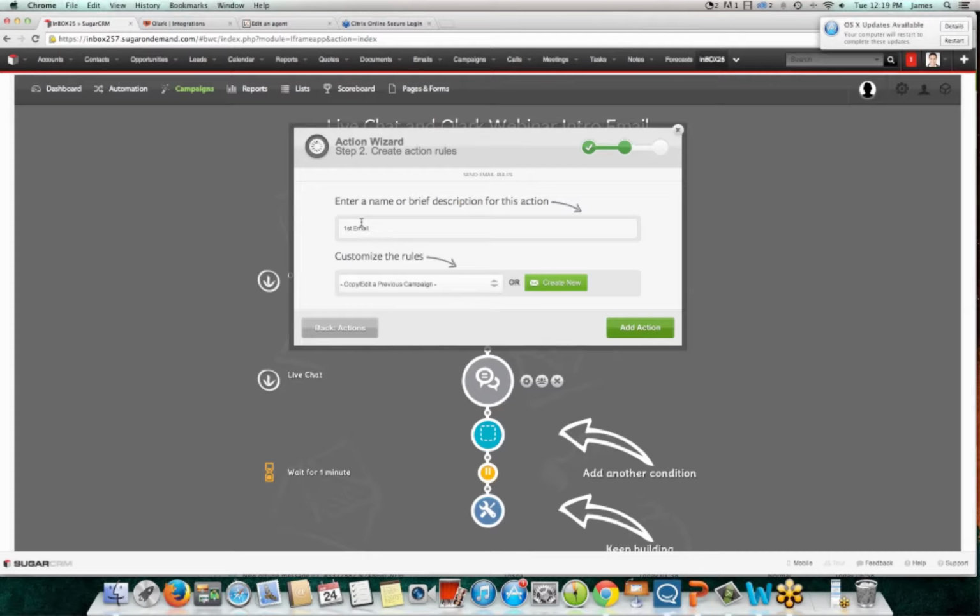Perfect. So this is going to be a welcoming email to all those ladies who chatted with me for more than 3 minutes. So our next step here is to either choose a previously created email that we have already created within Inbox, or to create a completely new email within the email campaign builder.